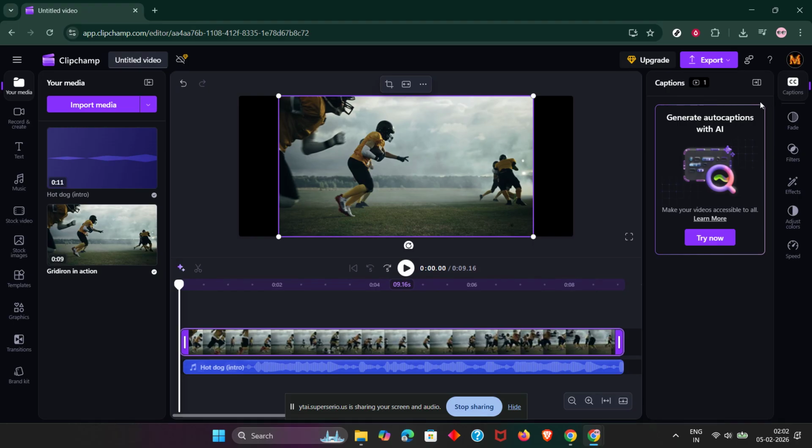Clipchamp will then ask you to select the language spoken in your video. Choose the correct language so the transcription is as accurate as possible. After selecting the language, click on Transcribe Media. Clipchamp will now analyze the audio in your video and automatically generate subtitles. This process may take a few moments depending on the length of your video.